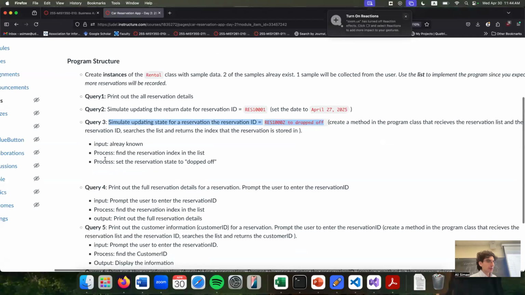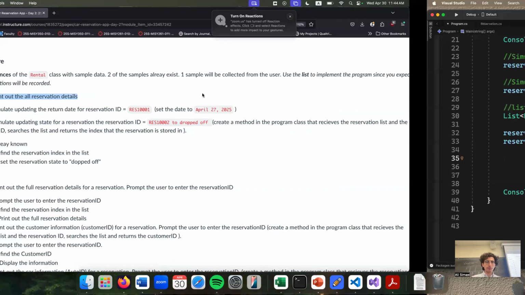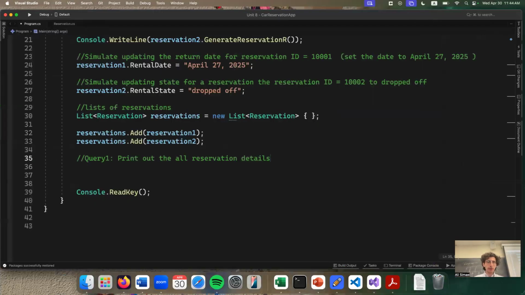Now let's go back to these queries. We want to create these queries, go through them and work on them. So I'm going to start from the beginning. Query 1, print out all the reservations information. So how many reservations do I have? I know it's 2, but maybe I don't know it.